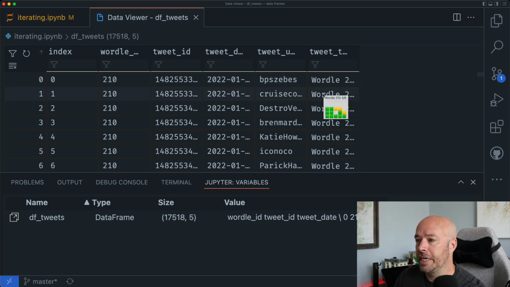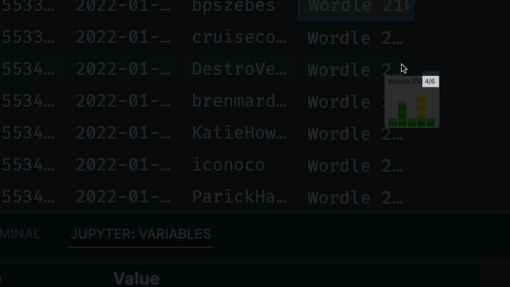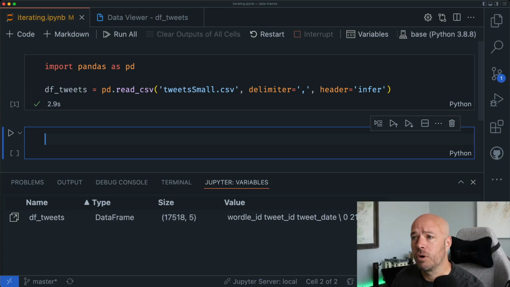Here we have in each row the posting that the person made to Twitter. If we mouse over, you can see this is their Wordle score right there where it says 4/6. 4 is the number of attempts out of 6. That was 4 out of 6. This one is 3 out of 6. This one is 3 out of 6. So what we need to do is find the slash and then find the number right before that for every single row. So the most straightforward way to do this is to just loop over the data frame itself.